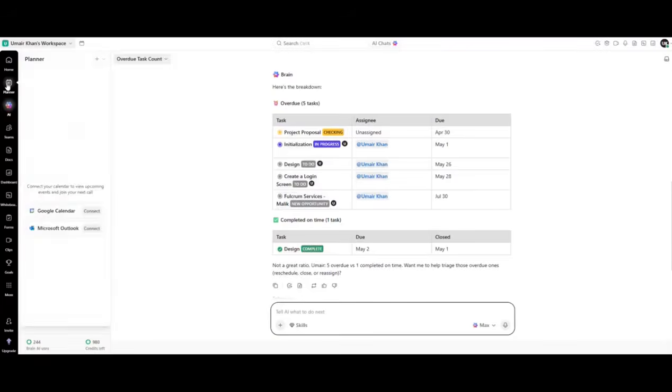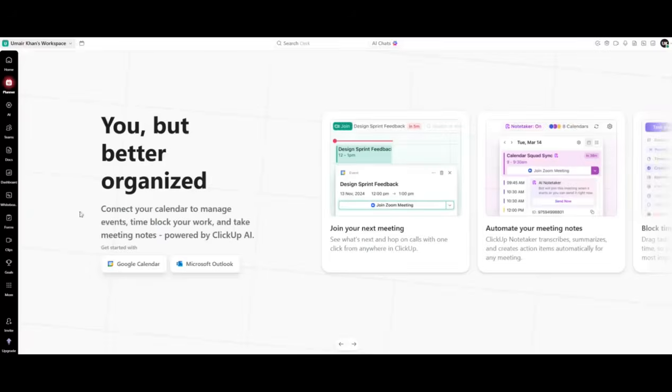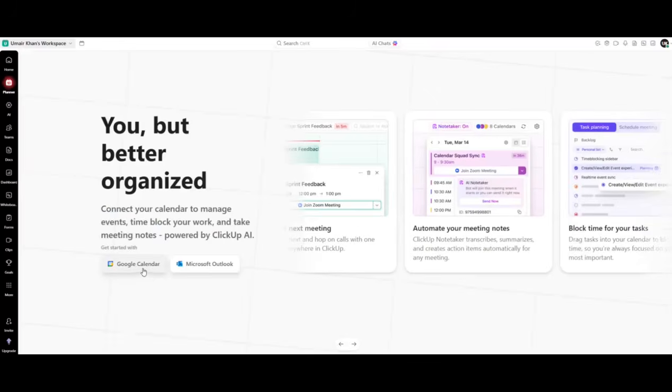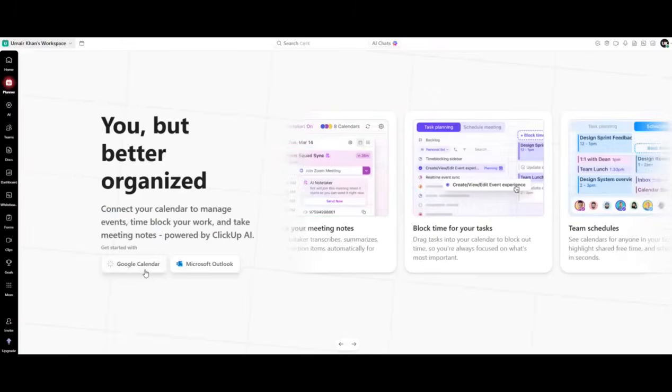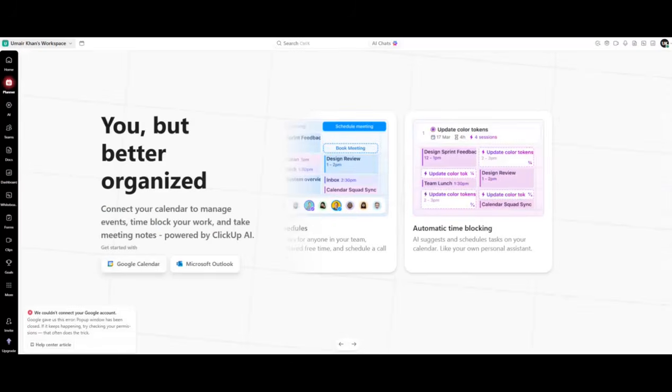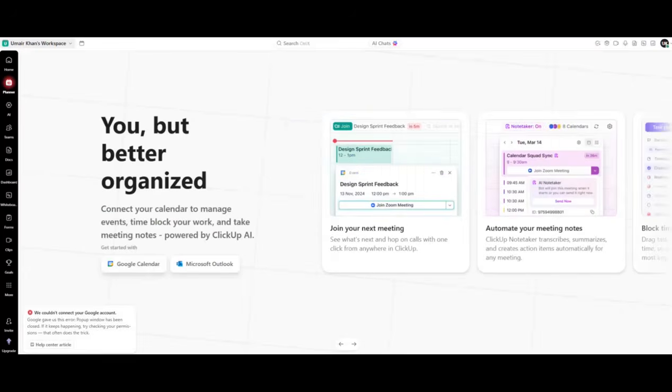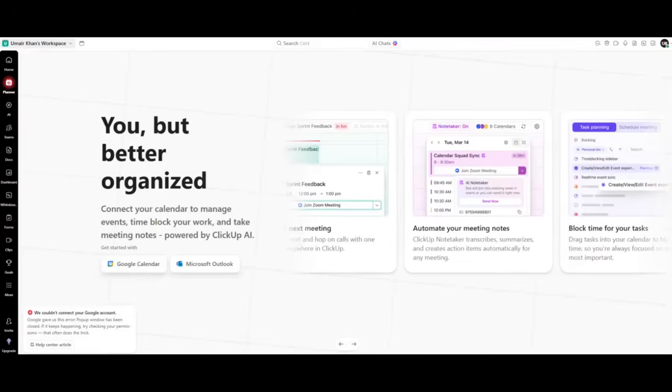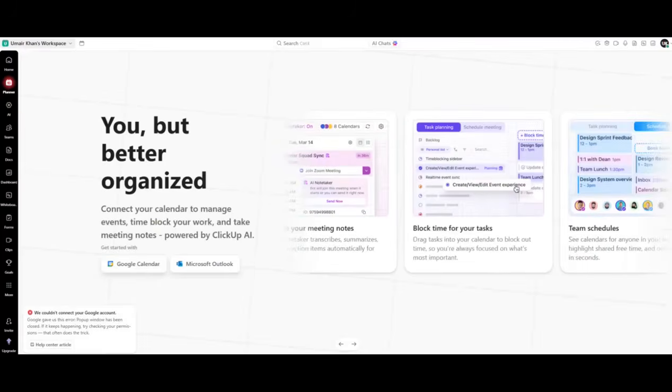Next, we also have the planner option. The planner option has to be configured with Google Calendar. It's not configured currently at my end, but this has a number of upgrades from the previous version 3.0. This supports multiple time zones. It combines availability for meetings. It also has an AI note taker.